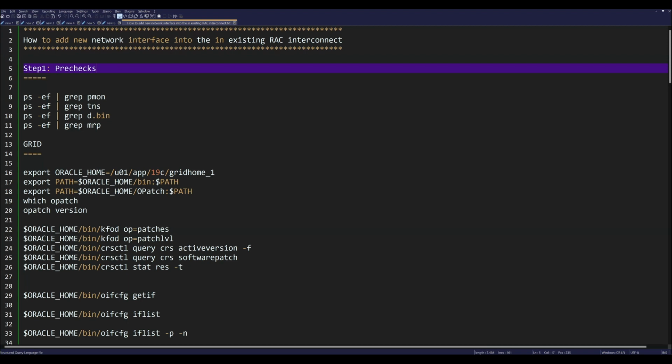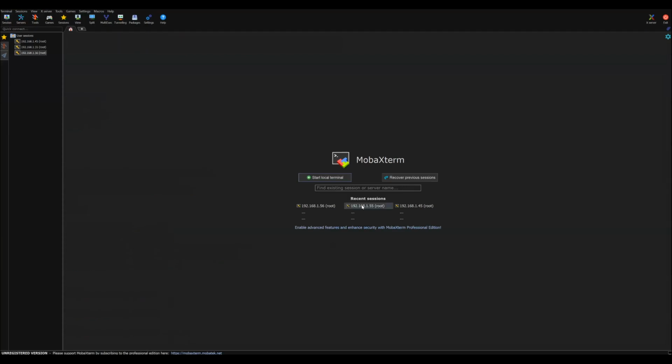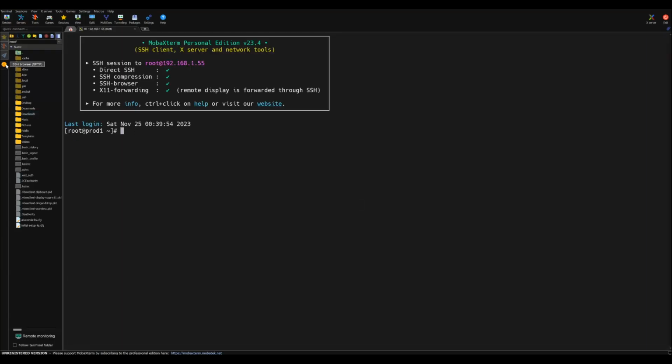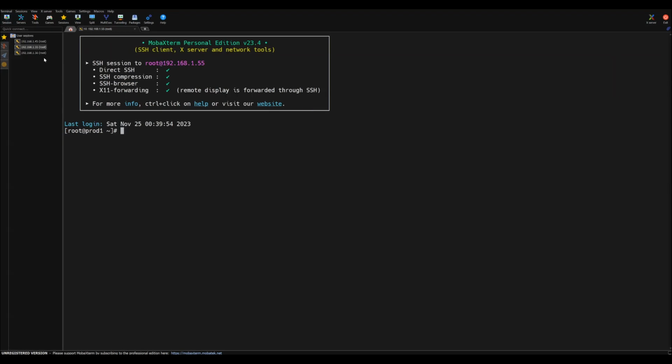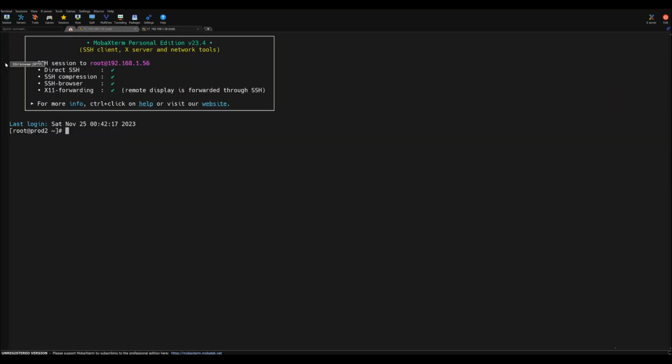So for this purpose, we'll be taking the two different server accesses using the MobaXterm utility. So this is my node 1 and this one is my node 2. Okay. So in this server, we have a 2-node RAC setup which is already running with ASM already up and running. So if I go here and execute the command ps -ef | grep pmon, I can see ASM2 is running on node 2, ASM1 is running on node 1.